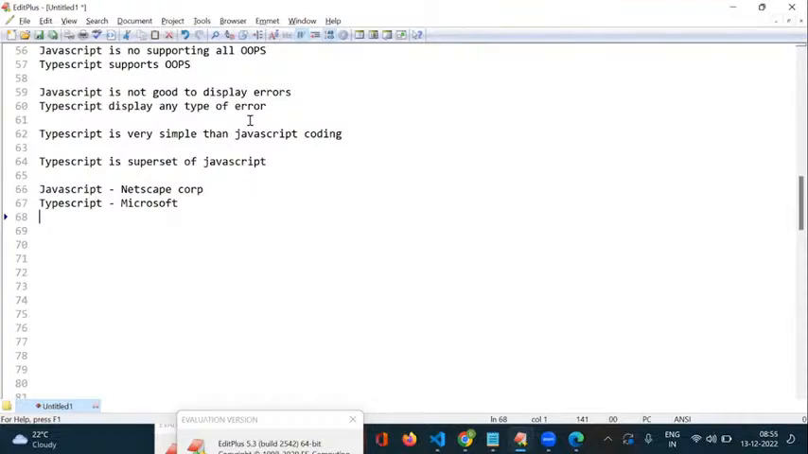And next one, it is compiled script. TypeScript is compiled script, that's why it is faster. These are the advantages. Due to this reason only, from Angular 2.0 onwards, till now, however many versions they have released, all versions use TypeScript, and further versions also will use TypeScript only to develop the packages.